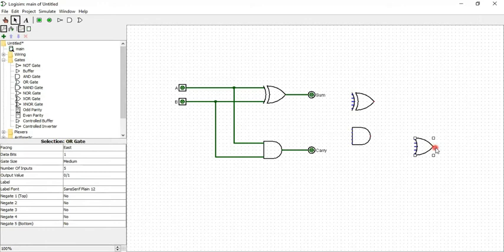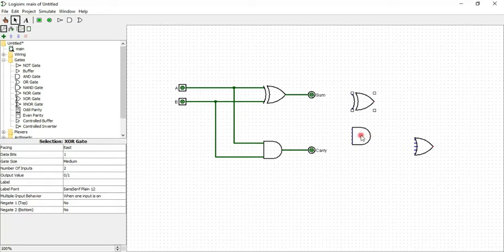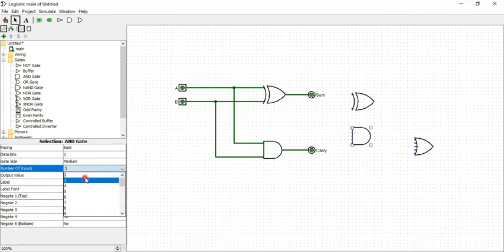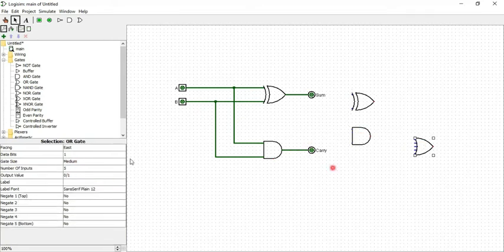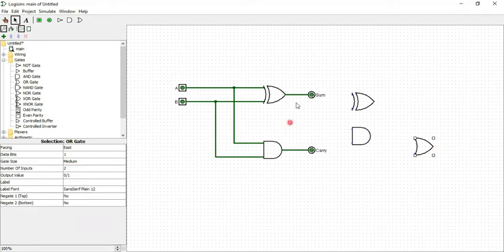These have 5 inputs, but I want two inputs. So I change this. These are two. This is a number of two inputs. This is a number of two inputs.